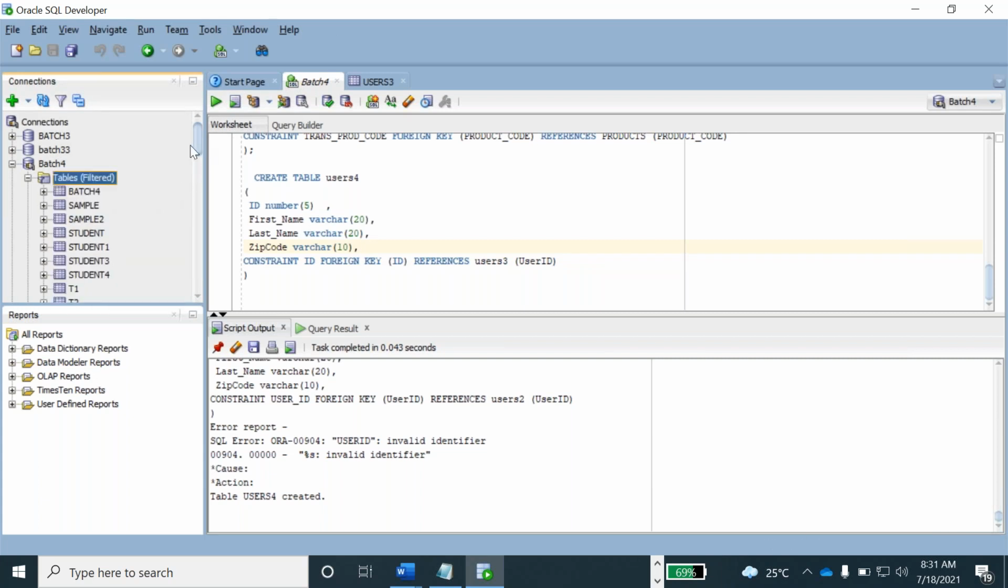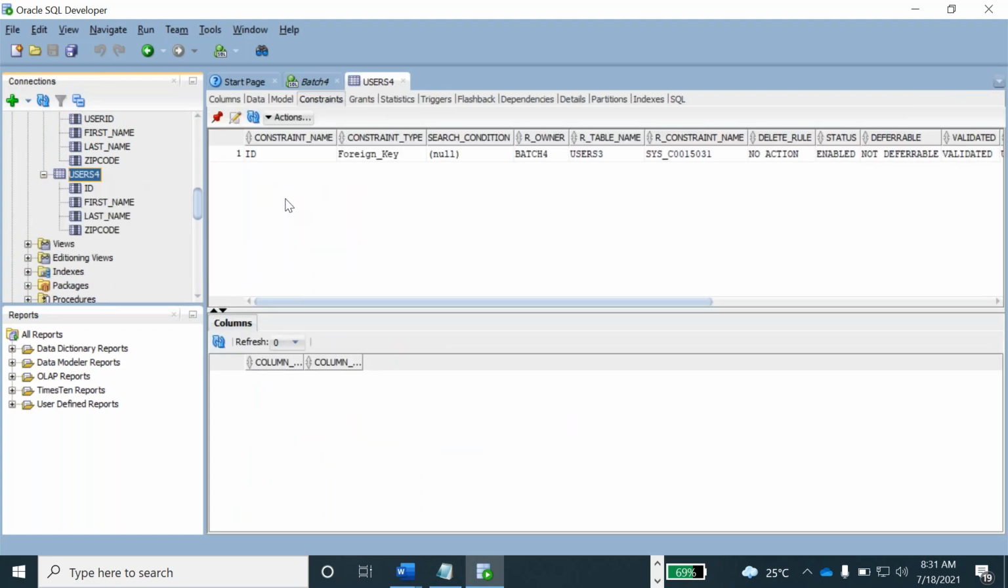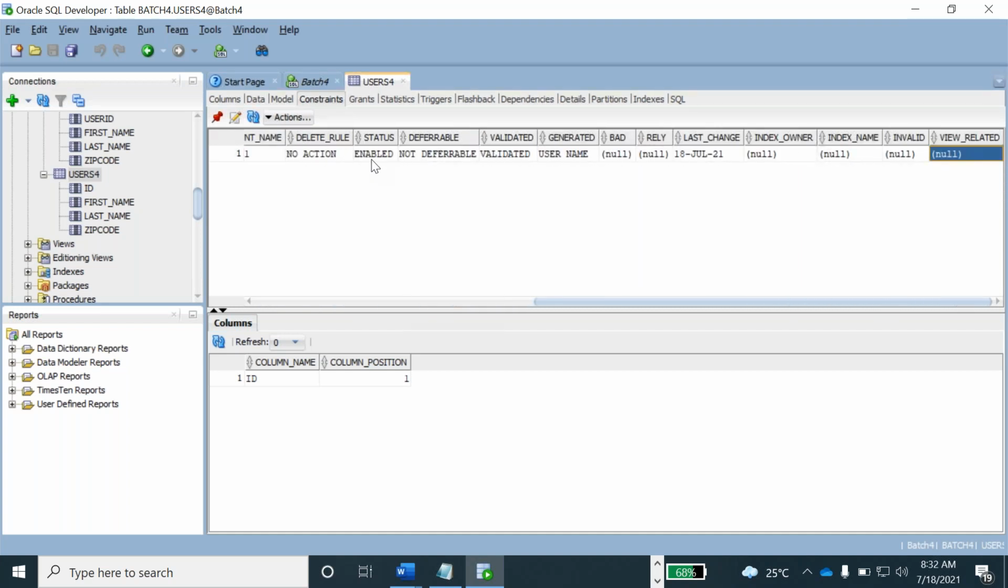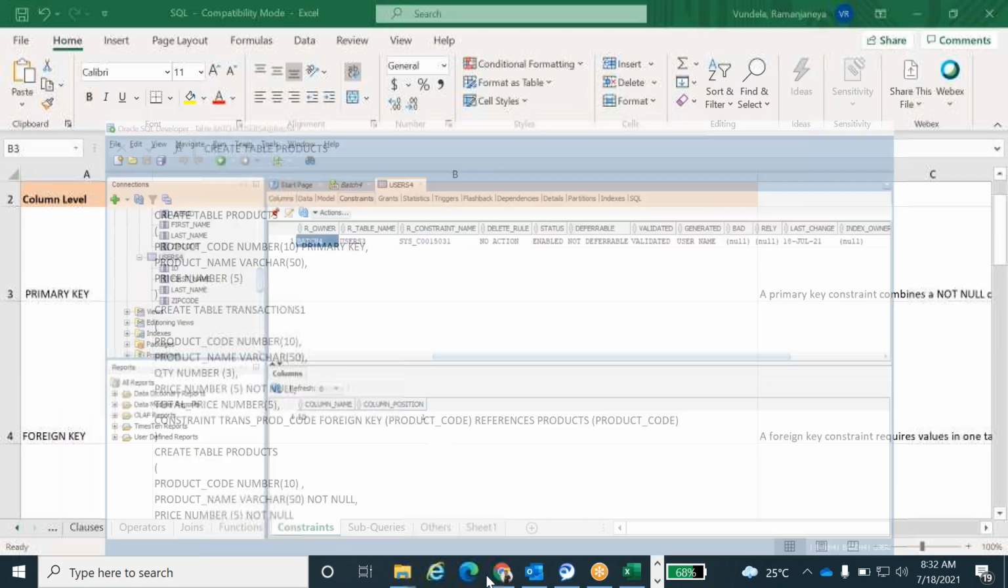Okay, users 4. You see the constraint name, foreign key. From where is it taking? From the users 3 table. They didn't give any condition, they're just taking the users 3 table as the reference. Okay, we'll see how the data will be inserted here.